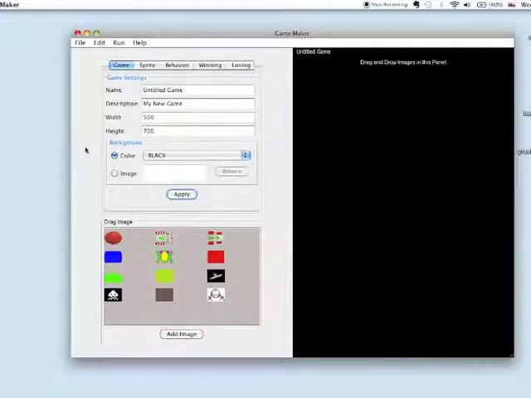As you became familiar with the interface of GameMaker, let's explore its functionality while building a simple game. Let's build a simple breakout game. In the Game tab, let's set the game properties. For the name, say My Breakout. For the description, my first game.